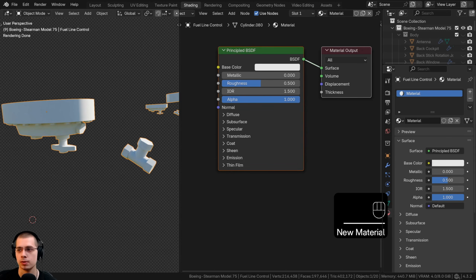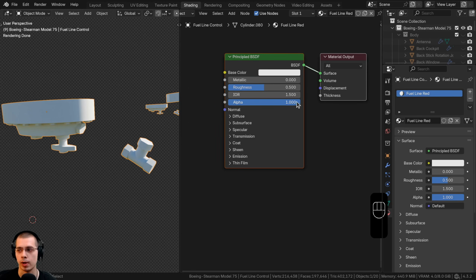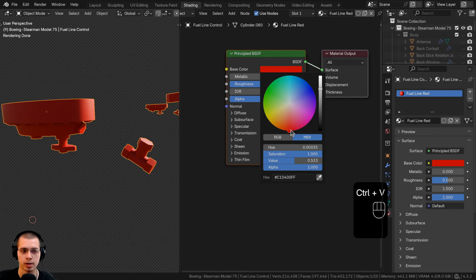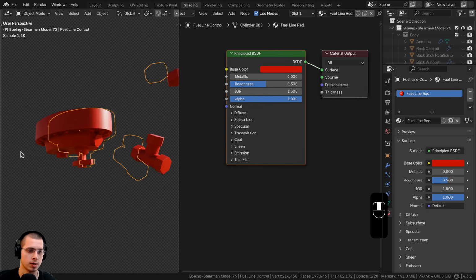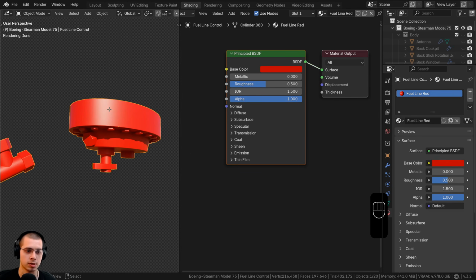We'll add a new material, and I'm going to call this fuel line red. And I'm just going to make this a nice red color, and I'll make it a little bit darker. So we now just have that kind of red, kind of plastic material. And then let's go into edit mode.